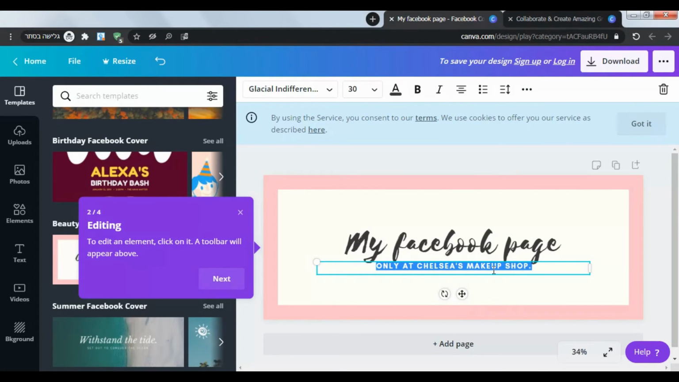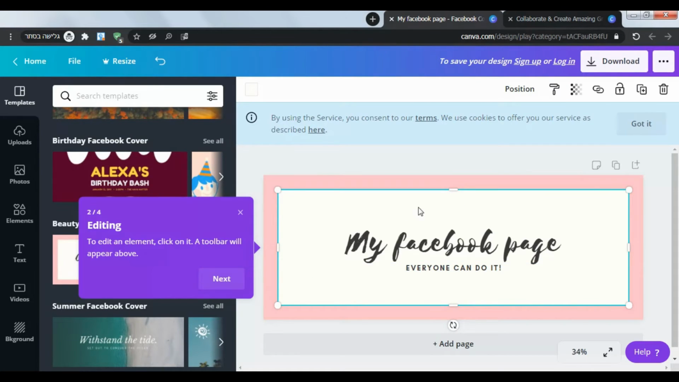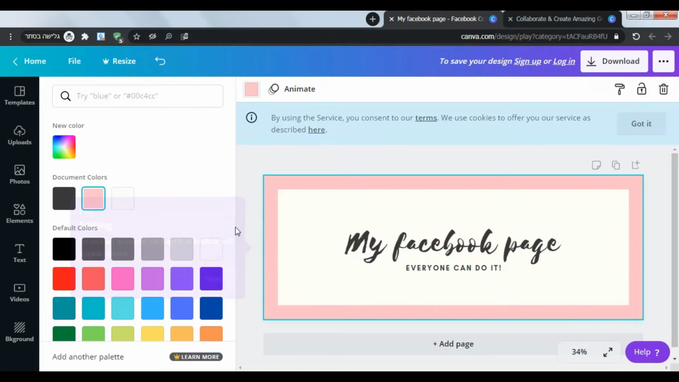We will now change the subtext in the same way. Double-click and select all text. I also want to change the frame color. Clicking the color, then selecting a different color from the color square up there.